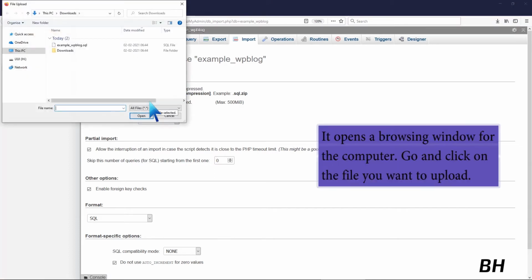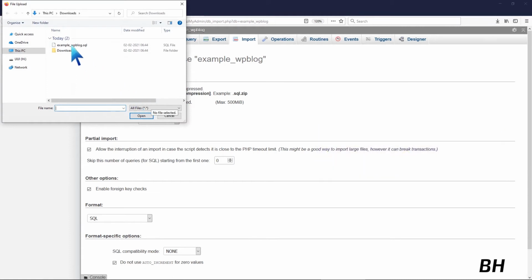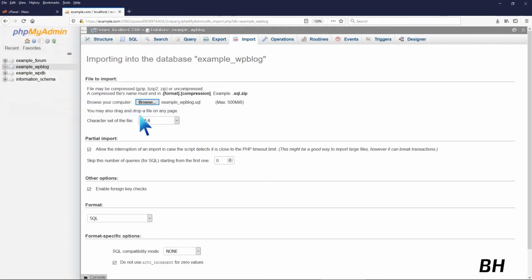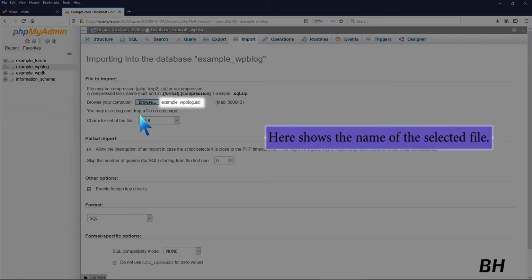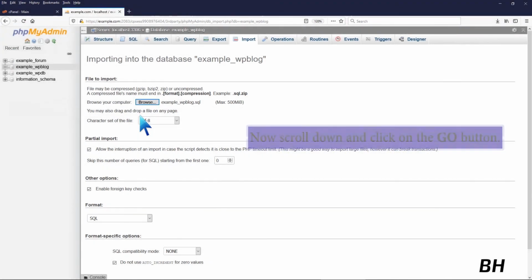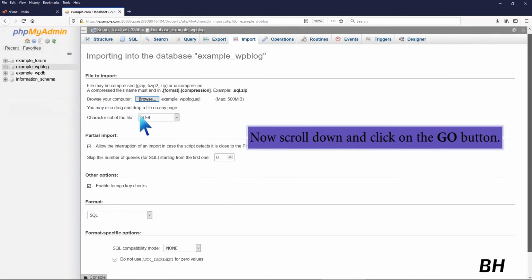It opens a browsing window for the computer. Go and click on the file you want to upload. Click on the Open button. Here shows the name of the selected file. There is also a limit of 500 MB which is enough for this SQL database. Now scroll down and click on the Go button.